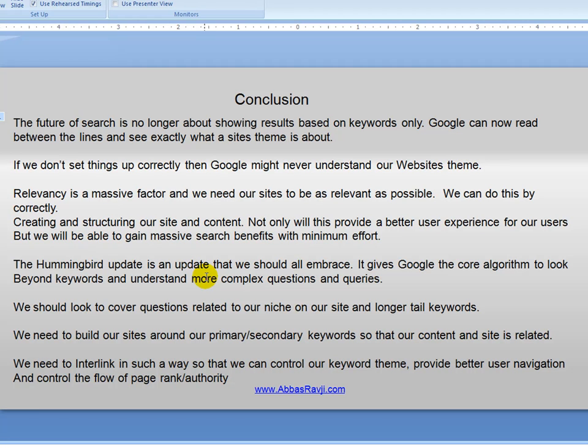And with the Hummingbird update, it's an update that we should all embrace, guys. It gives Google the core algorithm to look beyond keywords and understand more complex questions and queries. We should look to cover questions related to our niche on our site, and longer tail keywords as well, guys. We need to build our sites around our primary and secondary keywords so that our content and site are all related. Again, guys, not only do we want to build our content around LSI keywords, but our whole site needs to be built around those LSI keywords.